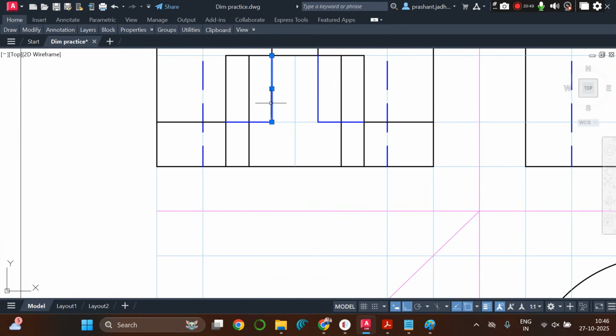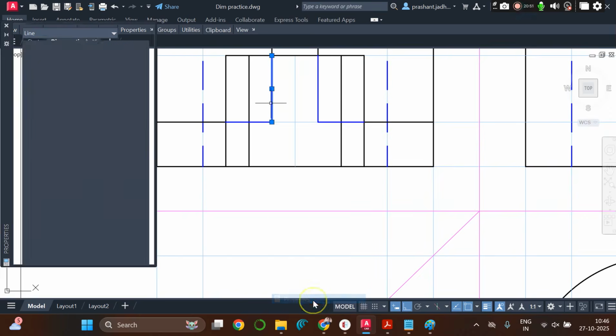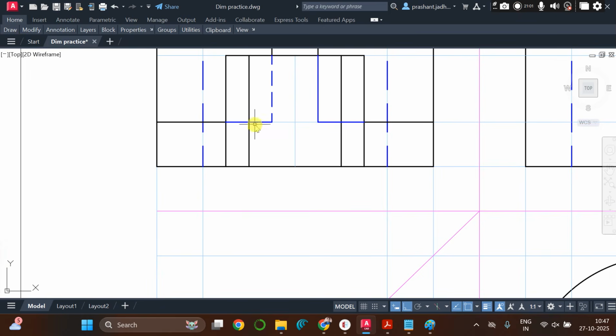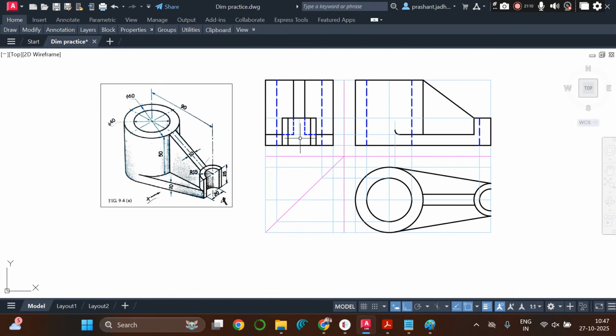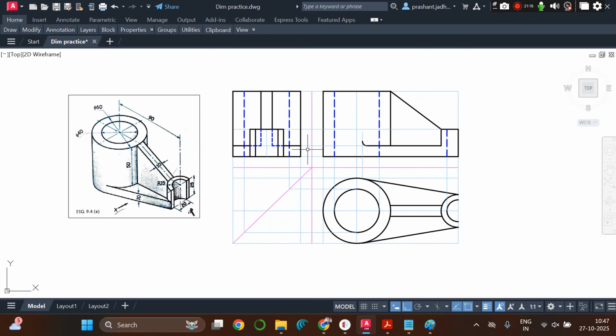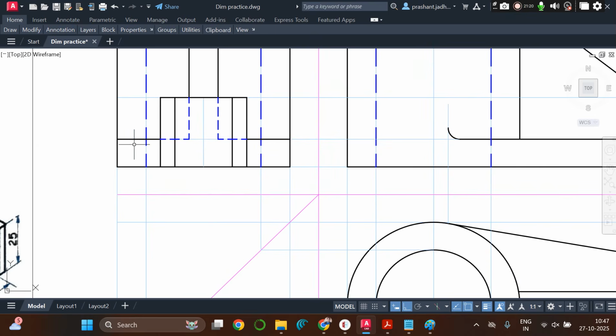Okay, and this line type setting, I will select, right click, properties. This line type setting, I will make it a little smaller. With match properties, I will match this with these two. Okay, so this is done. Actually, this should not finish up to here.